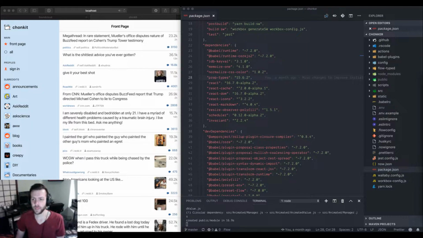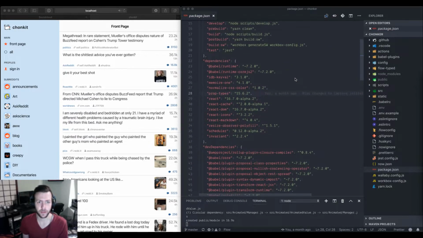React Cache and Scheduler are unstable packages from the React core team that go with React concurrent mode and suspense and that sort of asynchronous data fetching. So this was an opportunity to fool with that, try to really put it through its paces. And overall, as you can probably tell, there aren't that many dependencies at all. I tried to minimize the number of dependencies.